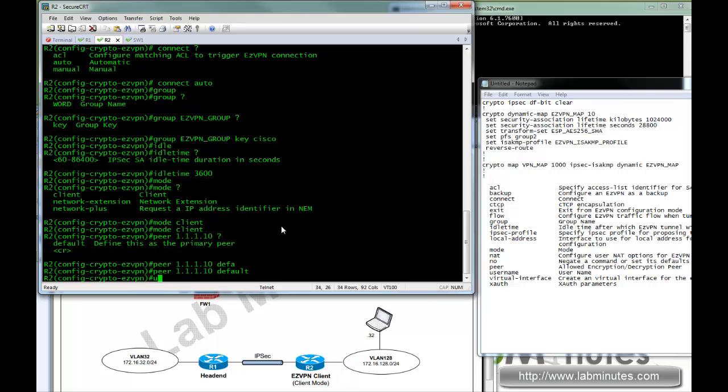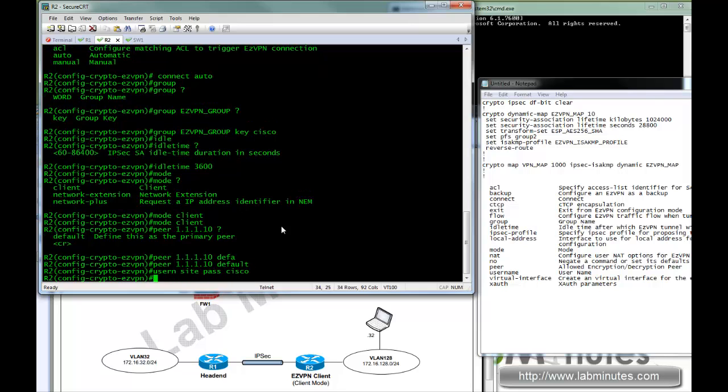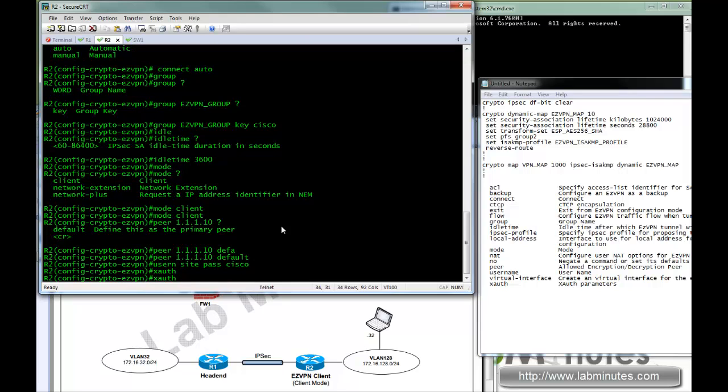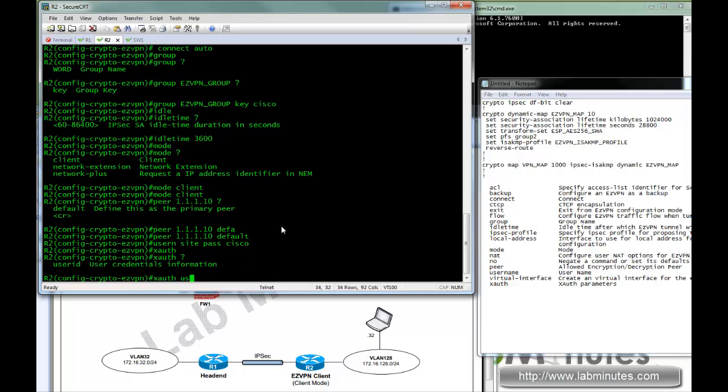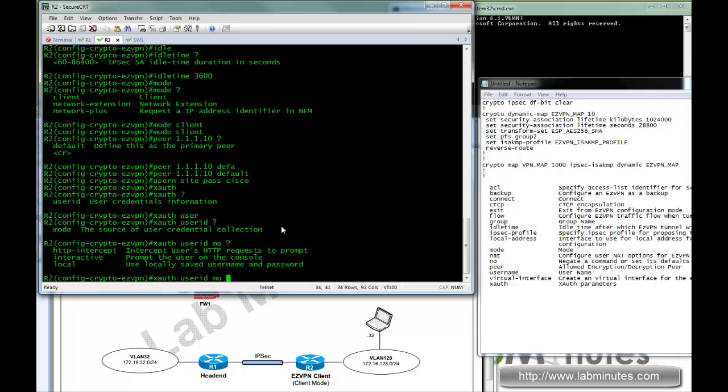Username will be site, password Cisco, just to match the user account we created on R1. And the last piece of config is XAuth user ID mode, and we want to do local, and that's to tell the router to use the locally stored username and password that we created right here. Okay, we can do interactive, we can do HTTP intercept, and we can take a look at that in a second. For now, let's do local.